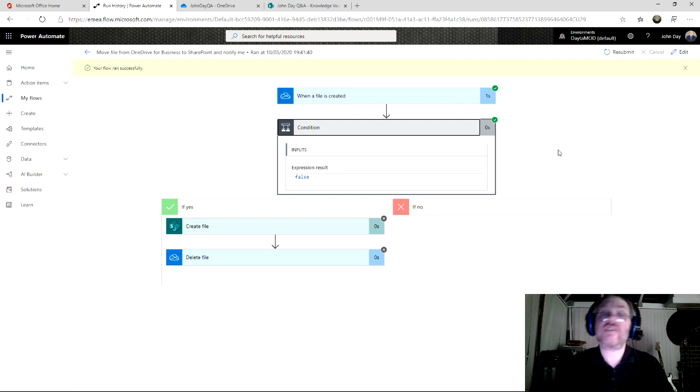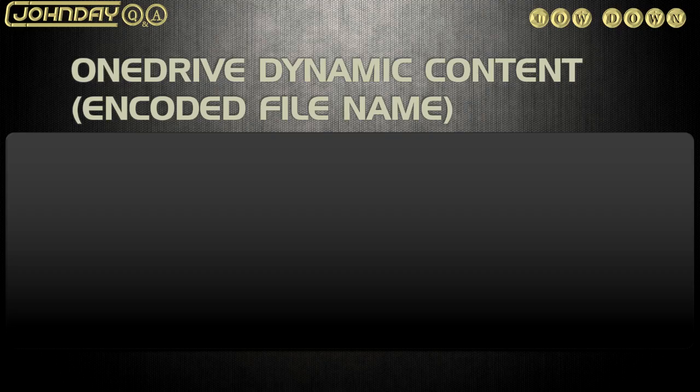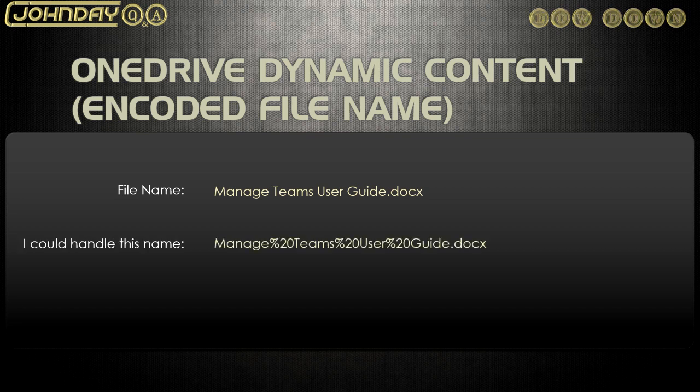So it successfully succeeded. But yet it didn't move the file, even though it contains the words user guide. The file I was looking for was called Manage Teams user guide .docx. Now, it said in that field encoded. If it was encoded as we see in URLs, where you have the %20, that means it doesn't like spaces, so it turns it into a hexadecimal code 20. I could deal with that because it would still work.